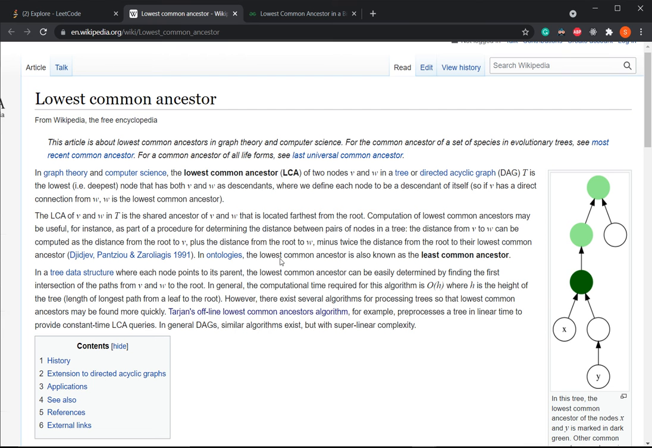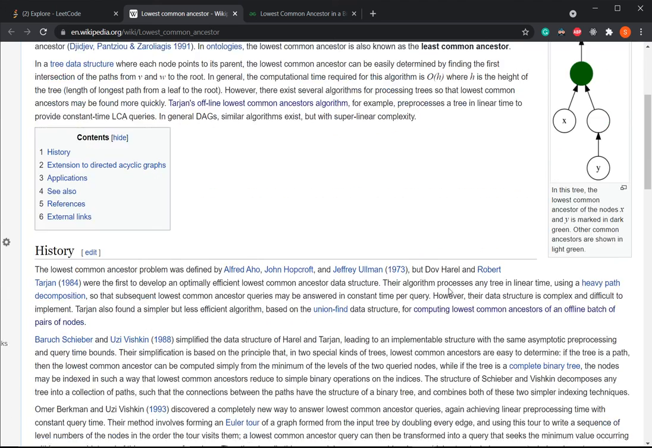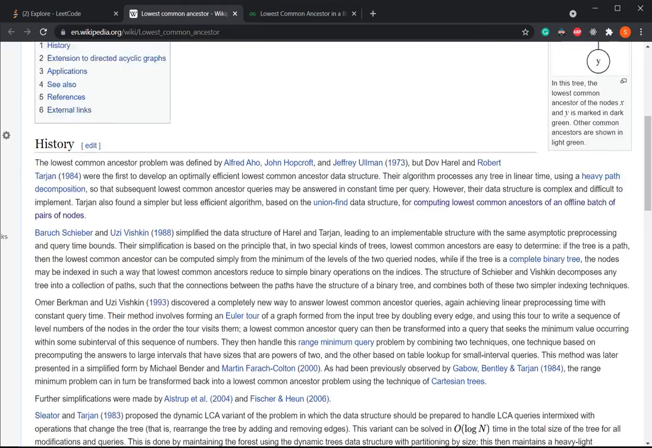What this is saying is that if we want to find the distance between X and Y, we will first find its lowest common ancestor, this dark green node. Then we will find the distance from the root to the X node, and then the distance from the root to the Y node, and we will add those distances and subtract twice the distance between the root node and the lowest common ancestor node.